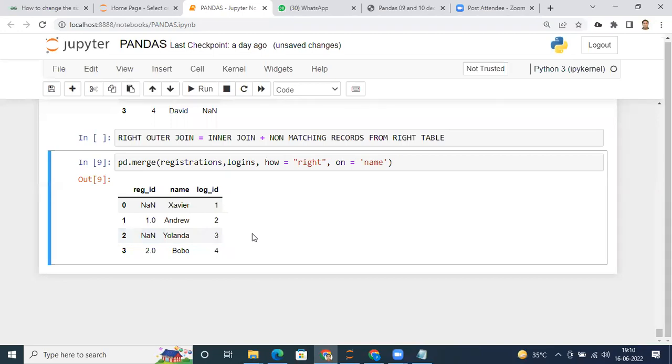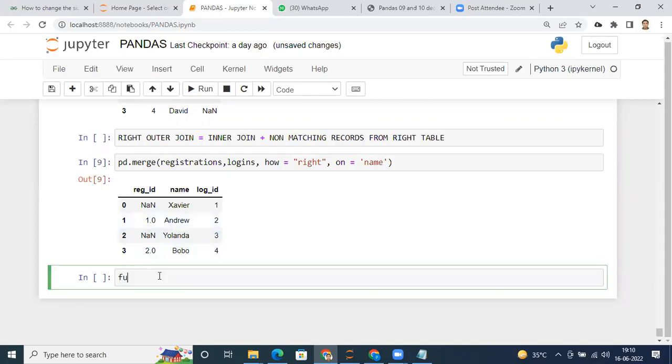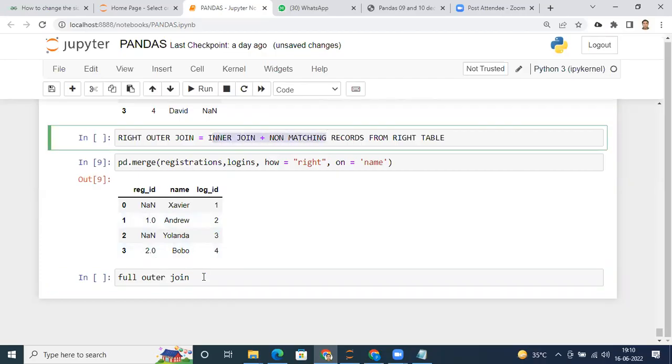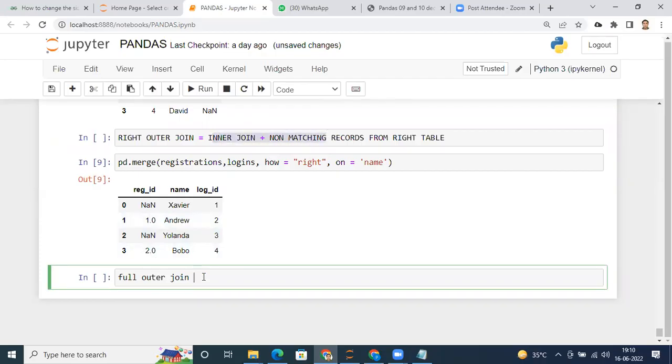Clear, everyone? See properly, any doubt in this? Yes. Great. Others? Clear, sir. Okay. Now see, similarly we have one more join known as full outer join. Remember, this is way easier to understand. It's very, very easy to understand. If you know inner join, automatically you will understand the other joins.